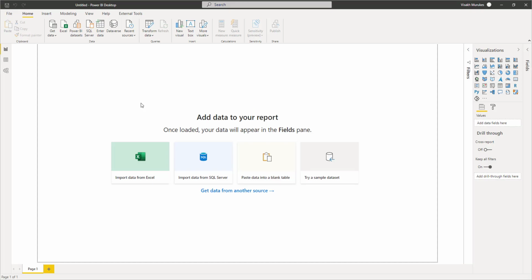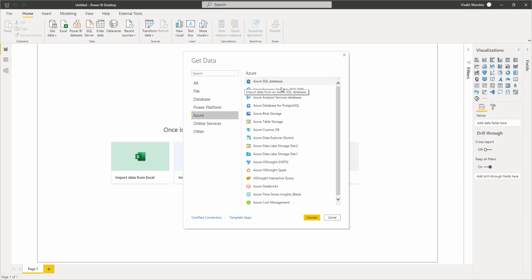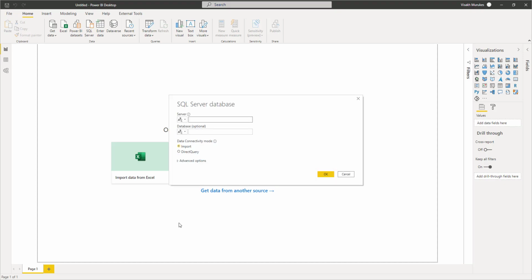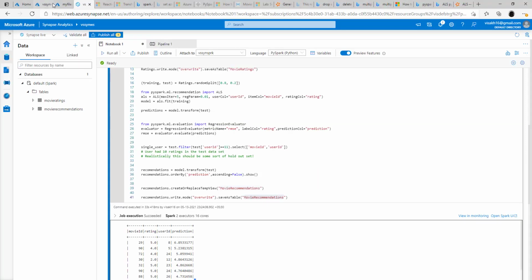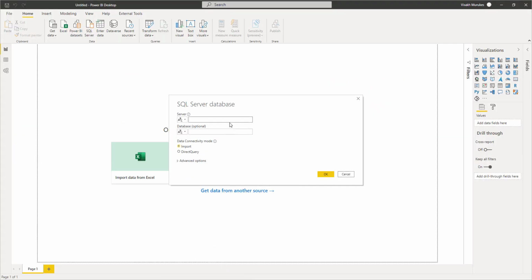And now let's try connecting to the on-demand SQL pool which is there by default inside our Azure Synapse instance. So go to Azure, select Azure Synapse instance and click on Connect. And when it asks for the URL, let's go to our Azure portal, go to the Azure Synapse Analytics overview page, and we have the serverless SQL endpoint available here. Copy the serverless SQL endpoint and let's come back to our Power BI sheet and paste the on-demand SQL pool URL and click on OK, and it will prompt for the credentials.